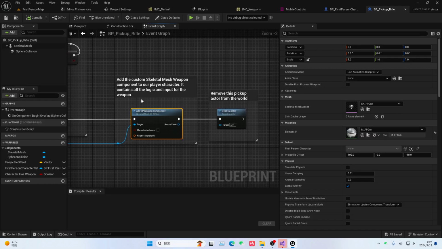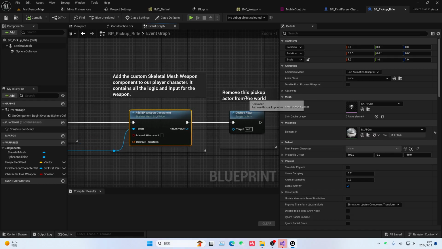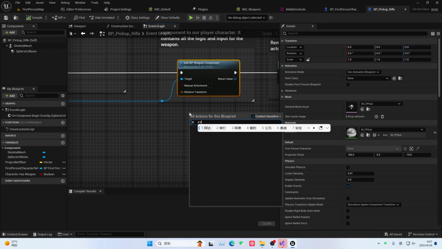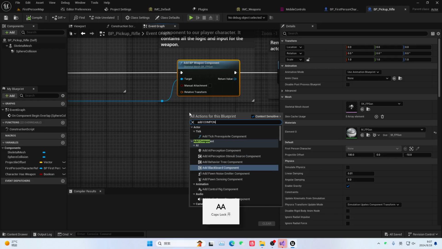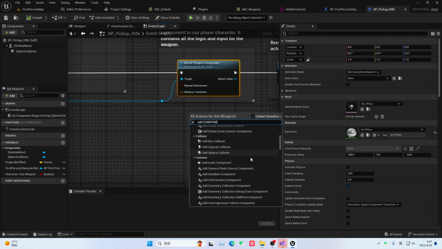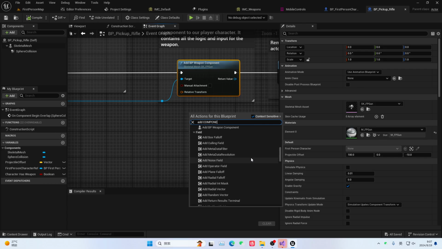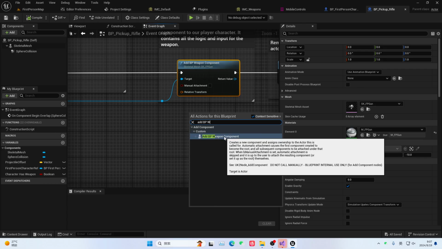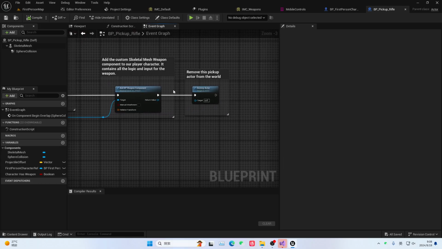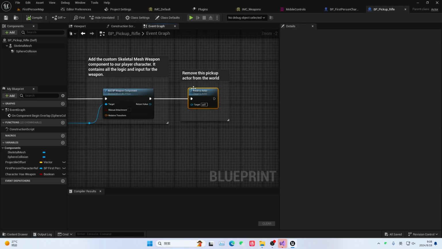And as for this component, after adding it, we remove this, picking it up from the world. So obviously this is an add component. Let me check. Obviously, you can see it is this component that is added in. Then once this component is added, it destroys itself because it has already been picked up.